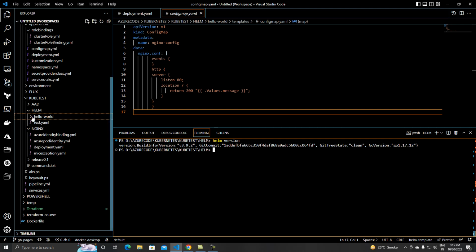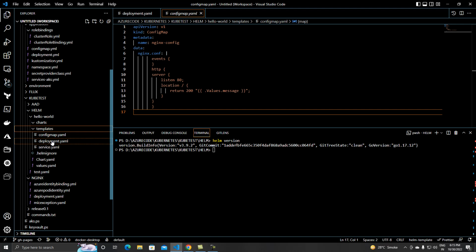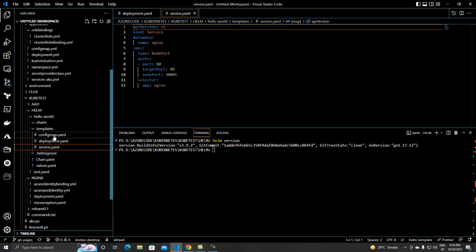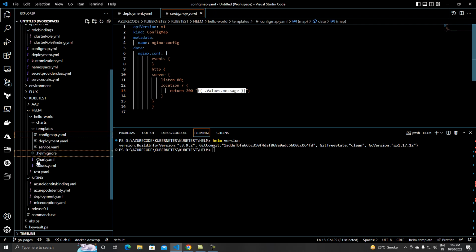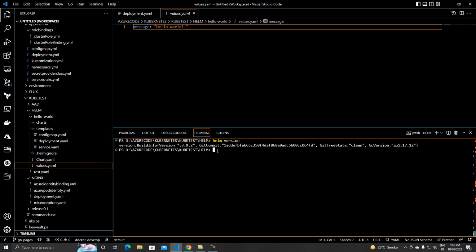There's already a Helm chart created by me, and as you can see on the screen, these are the templates that we have. And if you look at the config map, we are calling this variable, and the value of this variable is in the values.yaml file that we have. I can list the Helm charts which are already deployed through helm list.